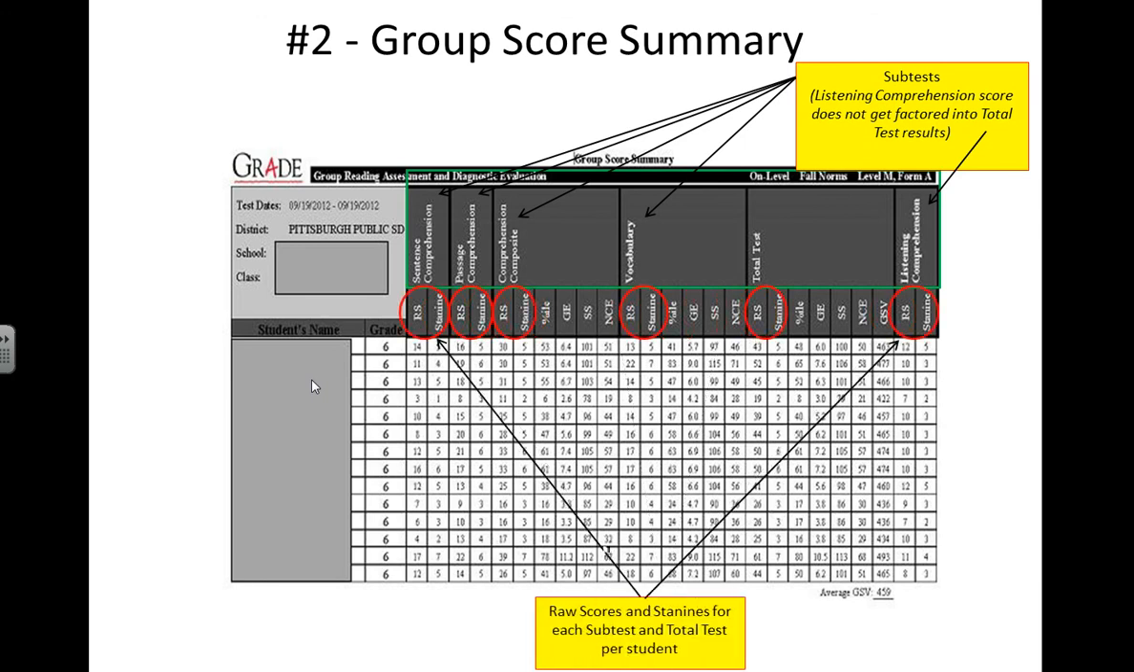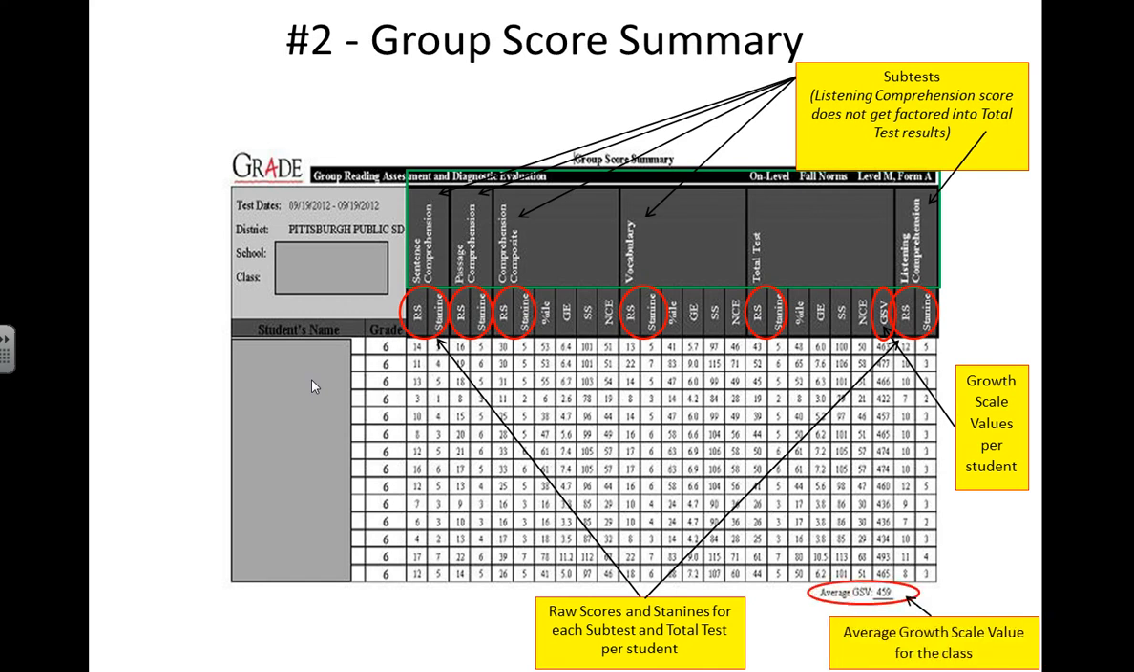Each subtest lists the raw score and corresponding stanine. Please recall that stanines 1, 2, and 3 are below average. Stanines 4, 5, and 6 are average. Stanines 7, 8, and 9 are above average. The total test score also lists the growth scale value for each student. In the bottom right-hand corner, we notice that the average growth scale value, or GSV, for the group is indicated.